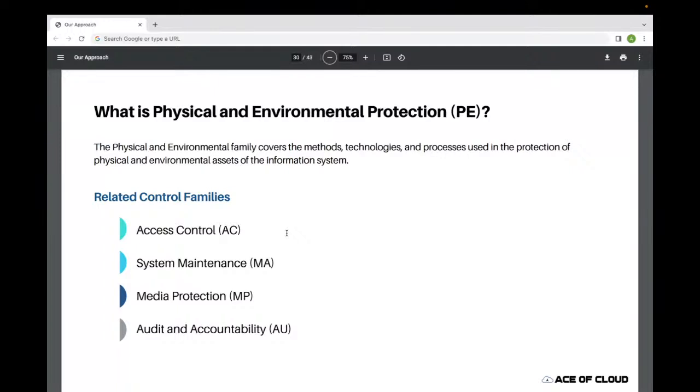Now, the physical and environmental control, the PE family. With CMMC, it's a little different because it's not just talking about your information system. In past certifications, you might have seen that it's only applicable to the data center. But because CMMC is an organizational cert, it's also talking about any area that CUI is processed, and that includes your office areas as well.